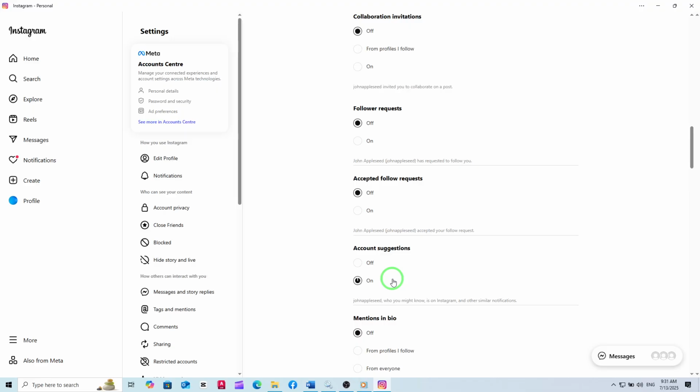And that's it. You've now enabled notifications for account suggestions on Instagram using your PC. With these settings in place, you'll always be one of the first to discover fresh profiles and potential connections right from your desktop.